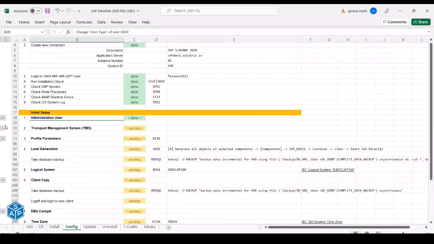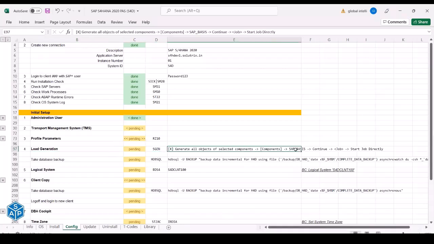The second thing we did was that we executed the load generation. We did it for the SAP basis component because there were a total of 148 components. We can run it for all the 148 components, but normally it takes a long time. It might take one day also.